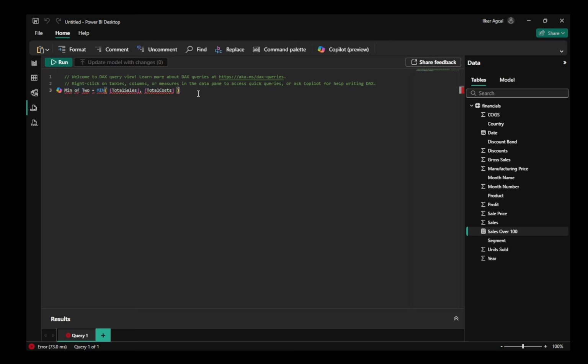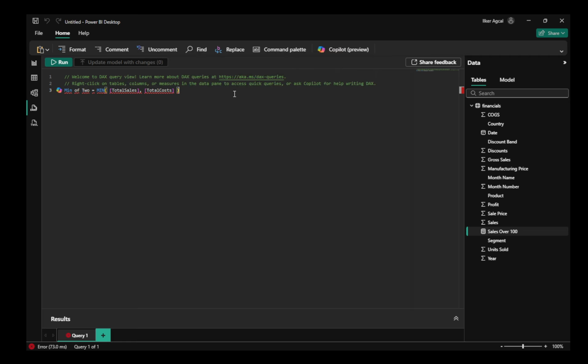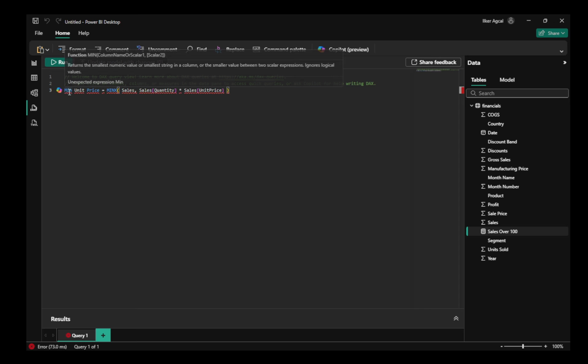Finally, let's explore how to use MINX. This function is powerful when you want to perform calculations across each row of a table and then find the minimum result. Take, for example, calculating the minimum unit price from your sales. MinUnitPrice = MINX(Sales, Sales[Quantity] * Sales[UnitPrice]). Here, MINX goes through each Sales row, multiplies quantity by unit price, and presents the smallest product of these calculations.